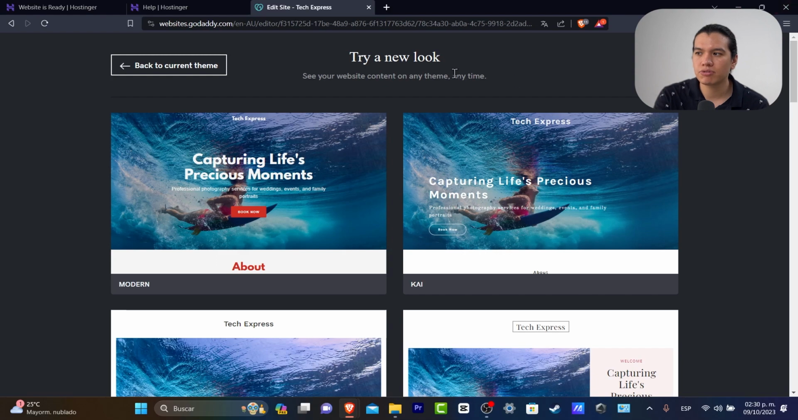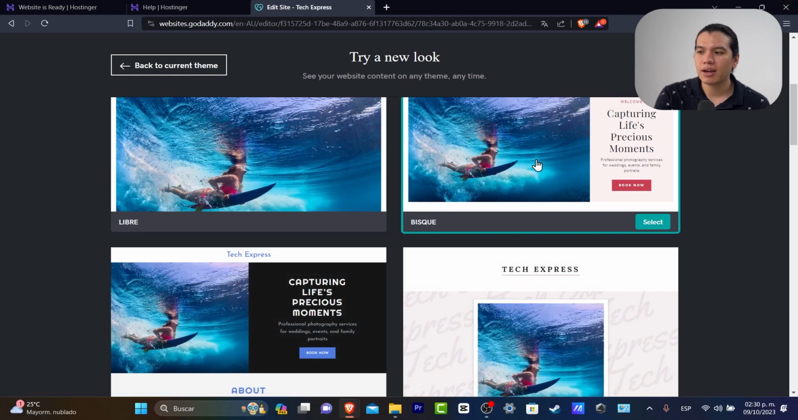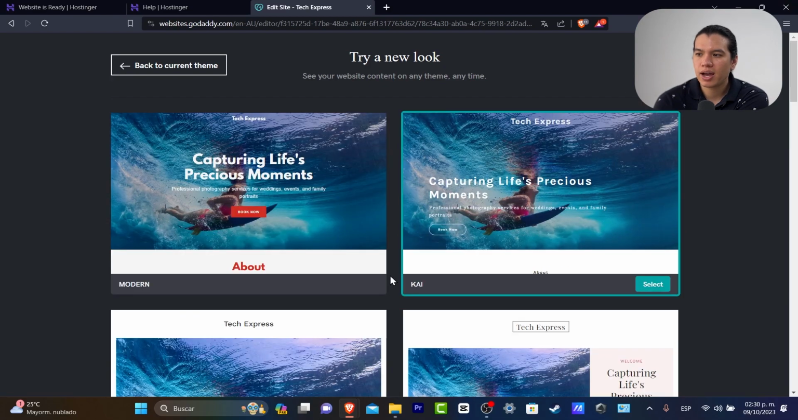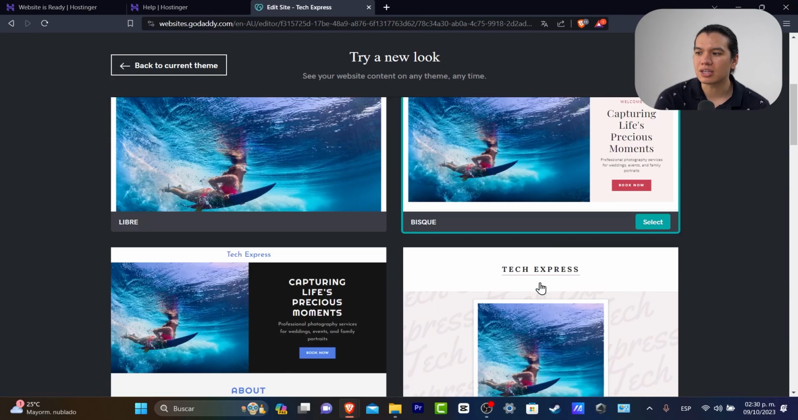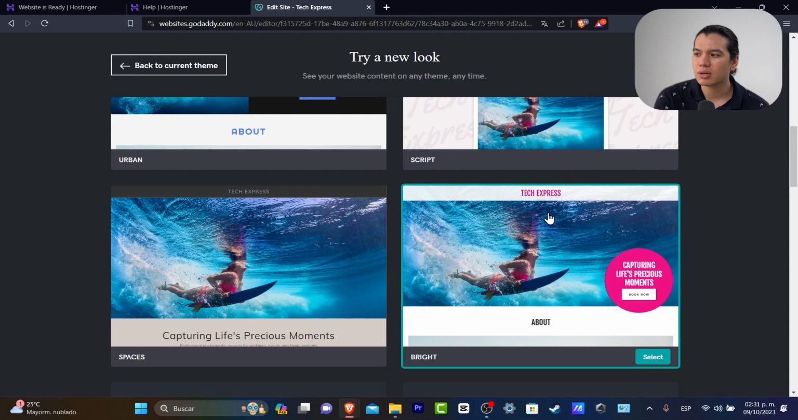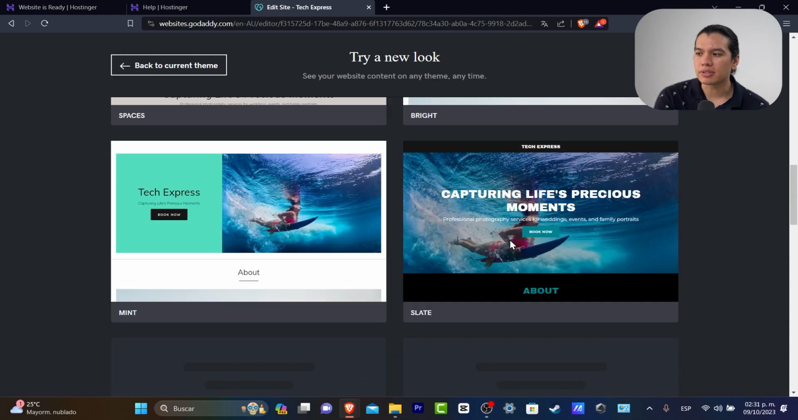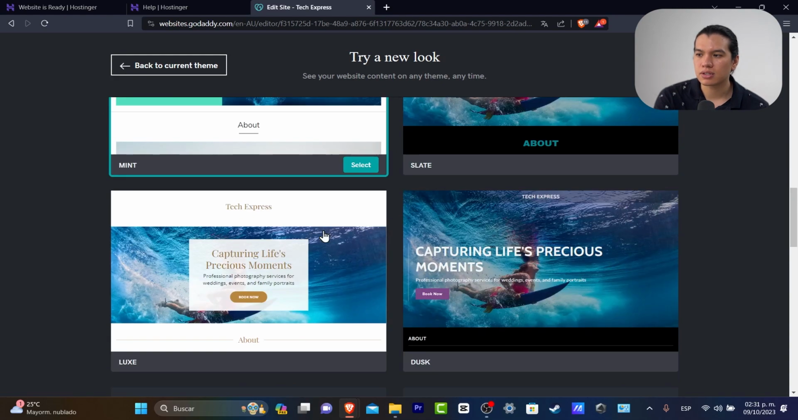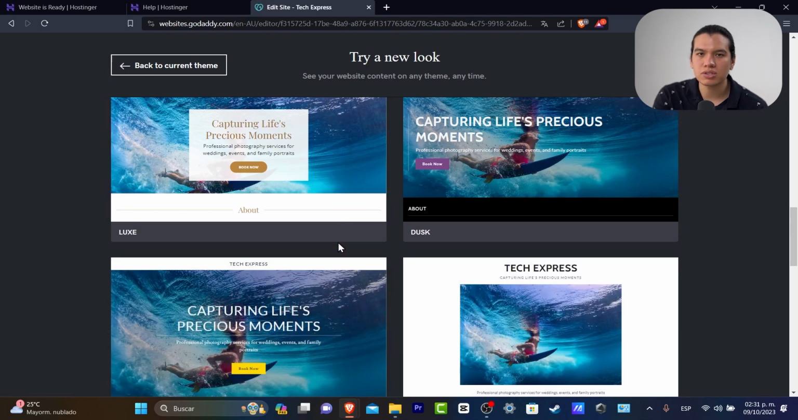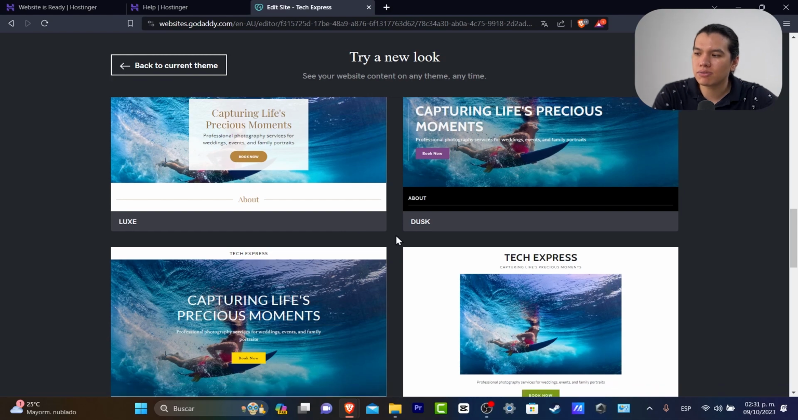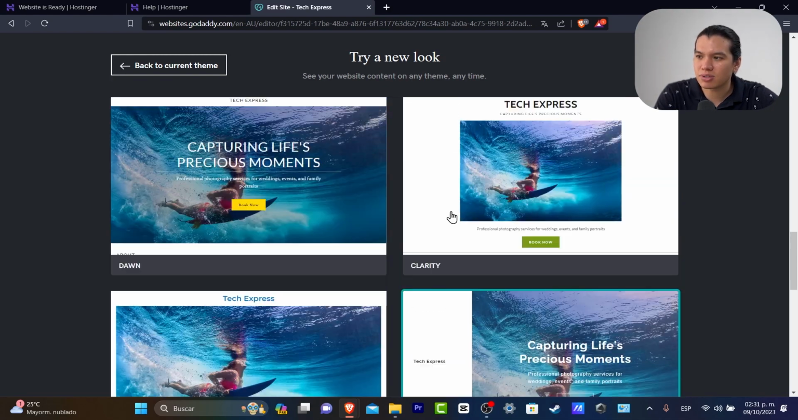So as you can see, we have try a new look, and we have the same design, but with different versions. So we have the Kai, the Mountain, the Libre, the Biscuit, the Urban script, and many more elements as you're seeing here. And you don't see any kind of paid or free plans because all of these themes come directly from the platform. So whether you have a premium or basic plan, all of those elements were created by yourself.